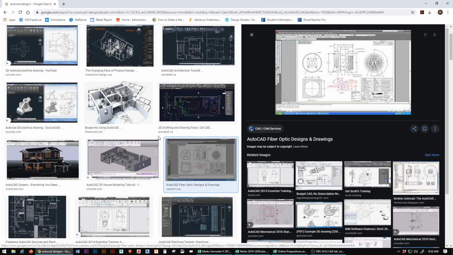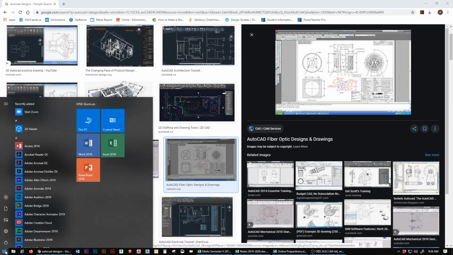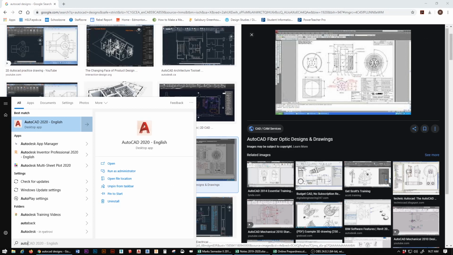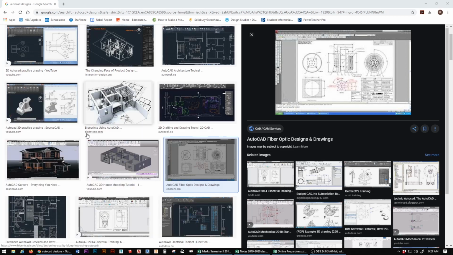So we're going to go ahead and actually launch AutoCAD. There's 2 ways of doing it. One, from your desktop, there should be an icon, or you can just go ahead and click on the Windows button and just start typing in AutoCAD. And we want the 2020 or earlier release if you cannot install 2020 or more current on your computer. And we'll just go with the English version.